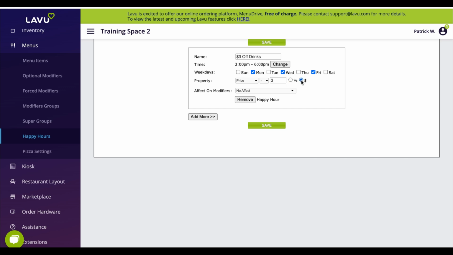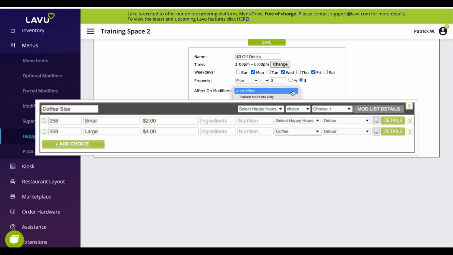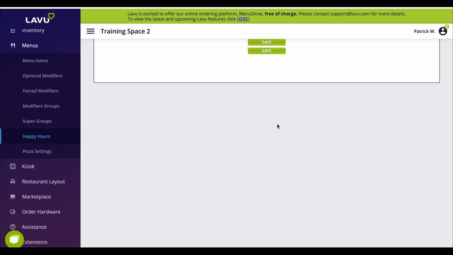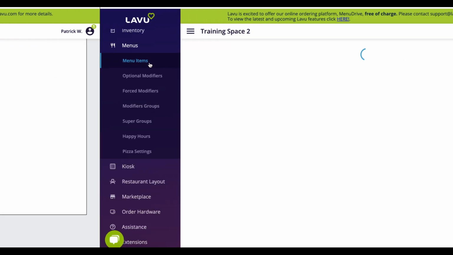Finally, choose how you want this happy hour to affect your modifiers. Most of the time this won't apply, so you can just select none. But if you have prices coming from your modifiers like sizes for a coffee, then you should select both forced and optional modifiers.